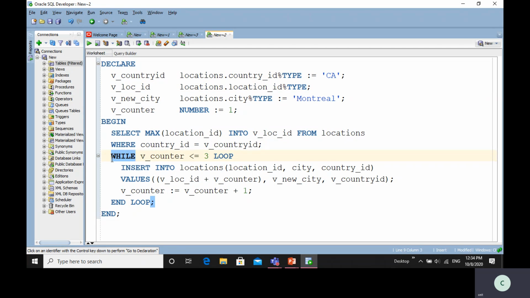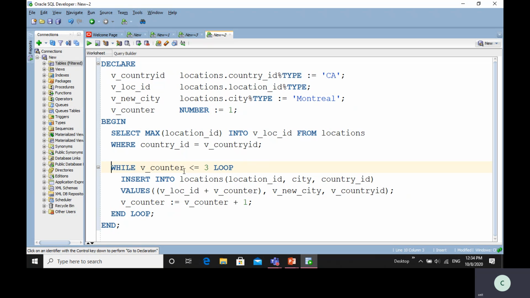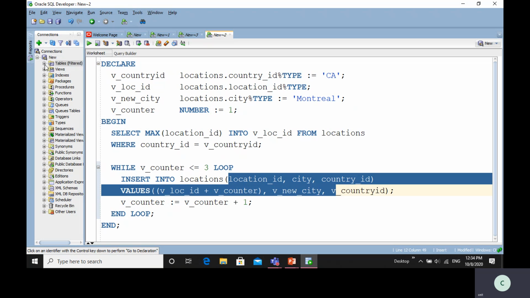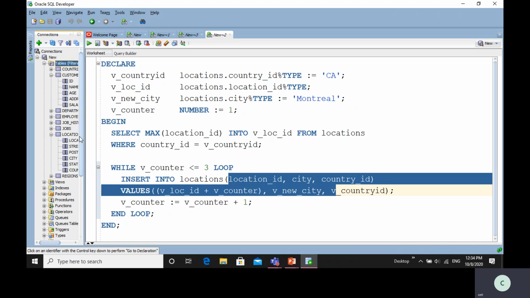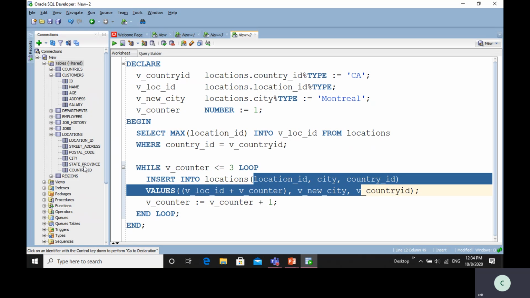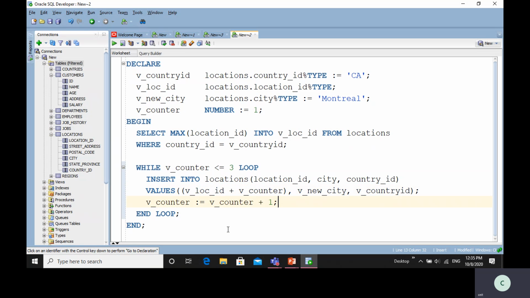Okay, after that, I run a loop where the counter is less than 3. So basically, I want to insert 3 values in my location table. For that I am using insert into location: location ID, city, and country ID. If you go into the location table, there are location ID, street number, postal code, city, state, province, and country ID available. So these three values I am inserting.